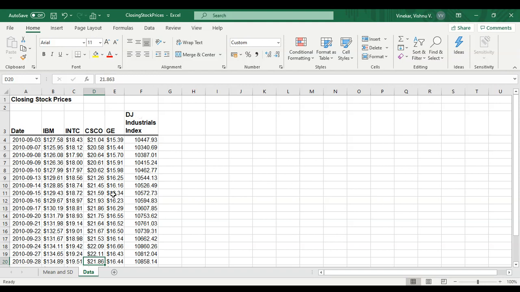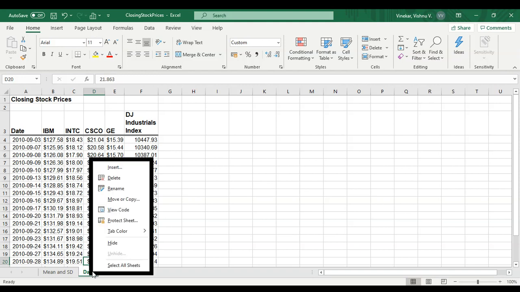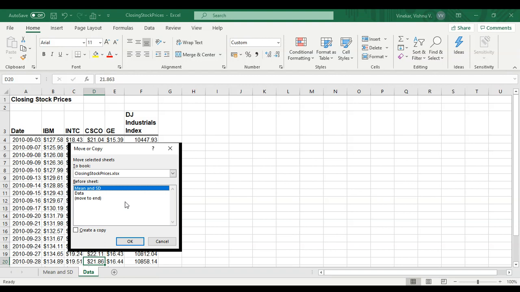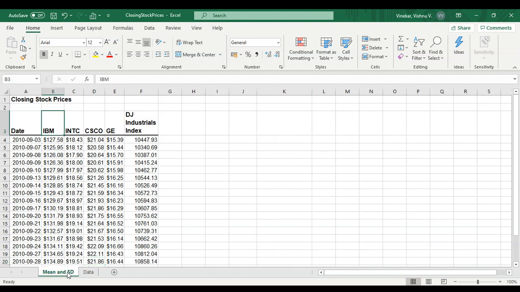Right. So on this file, we are going to right click on the worksheet called data, click on move or copy, and click on the box for create a copy. Right. And once you do that, you'll see an extra worksheet come in. You're going to call this mean and SD, mean and standard deviation. Okay, so we're going to calculate the mean and standard deviation for all these.